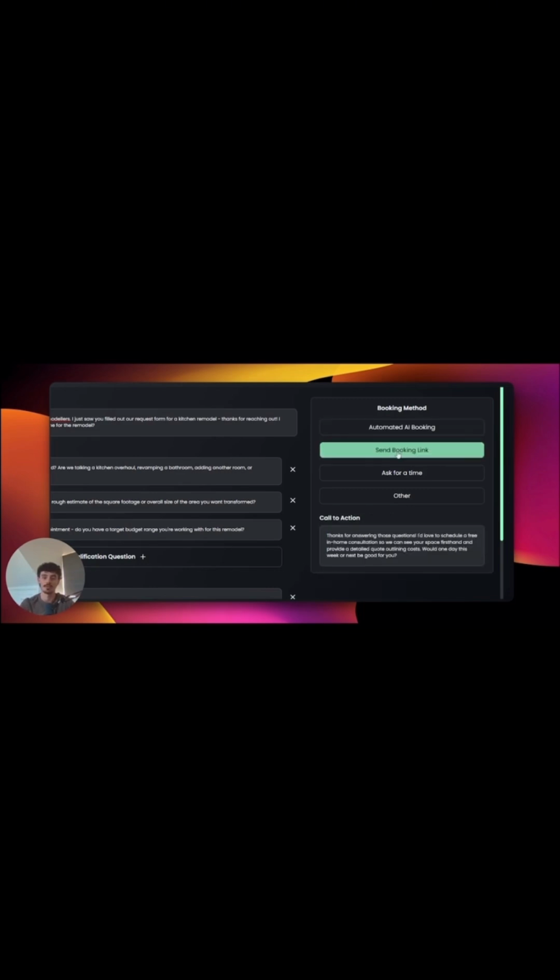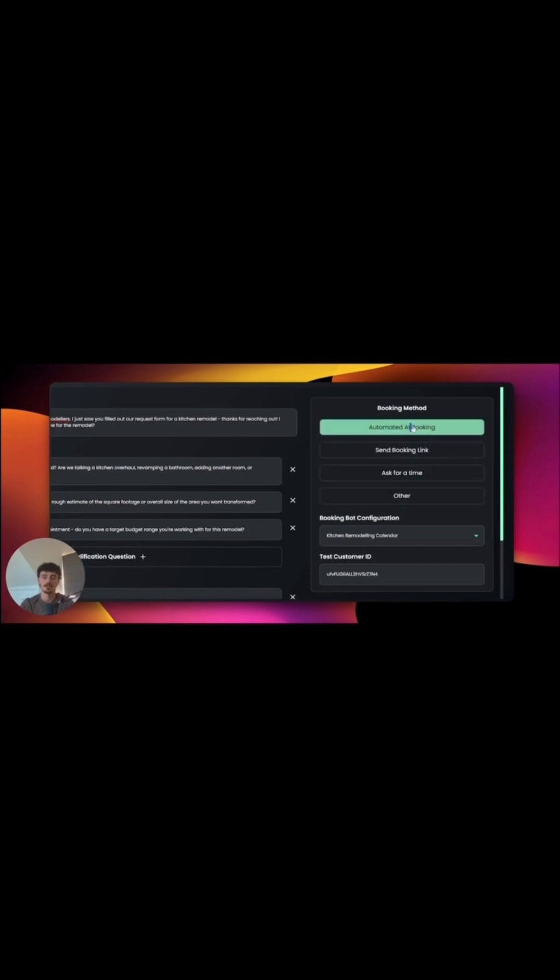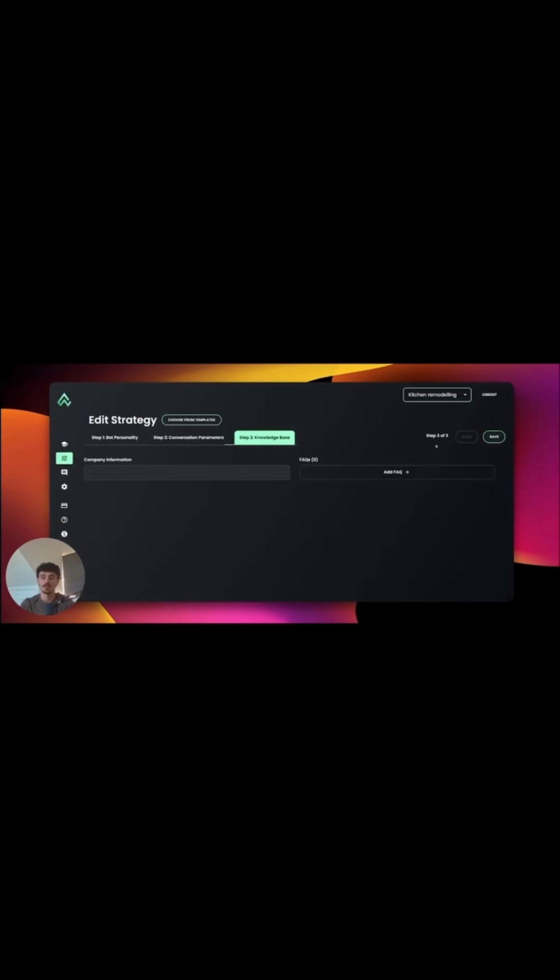Obviously you've got the other option if you want to send a booking link or a final CTA, or ask for a time, or even if you've got your own specific CTA you want to do, you can obviously choose other. So we're going to keep it on automated AI booking for now. Go to our next step.